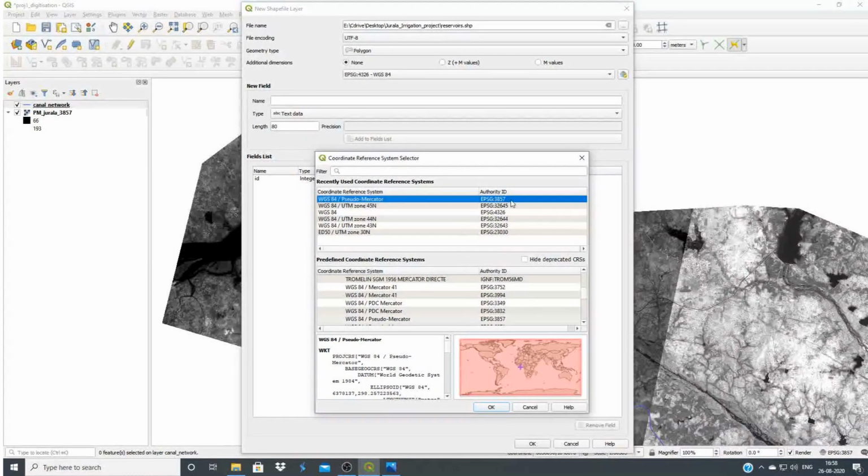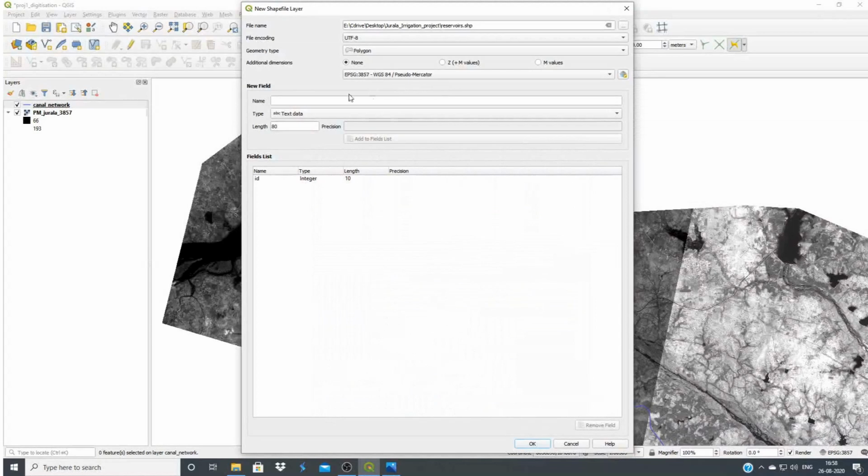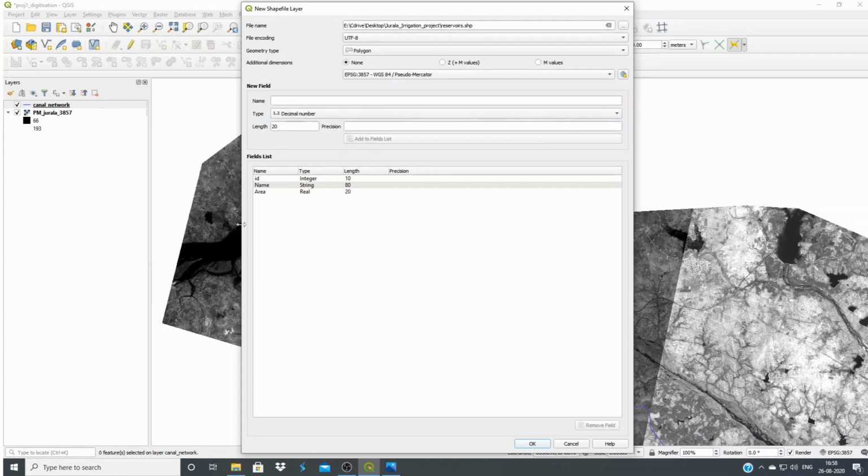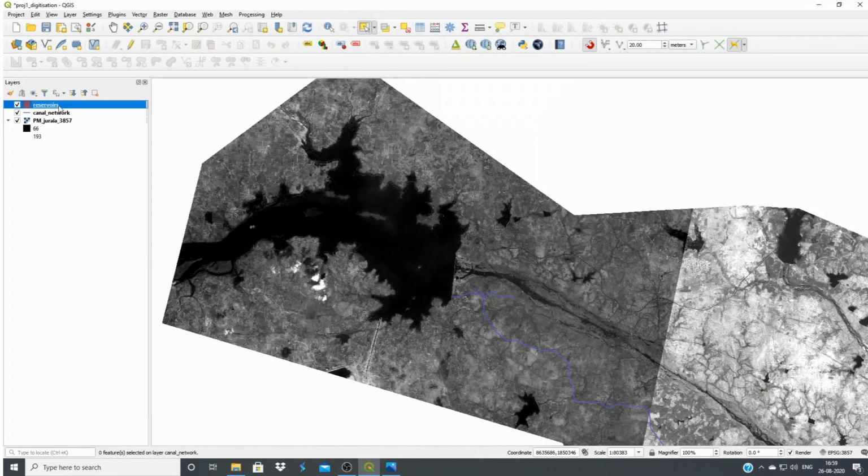You have to specify this, and you have to add fields, like name of the reservoir. Add to the list. Then area, it should be decimal, add to the list. Okay, so right now I will give only two field names. You can add more later on. Then you can press OK. So the new layer is created.